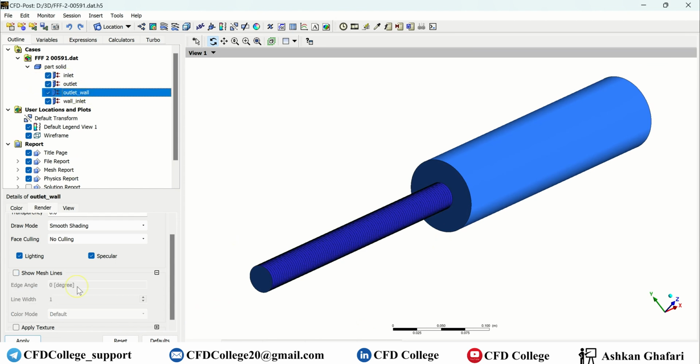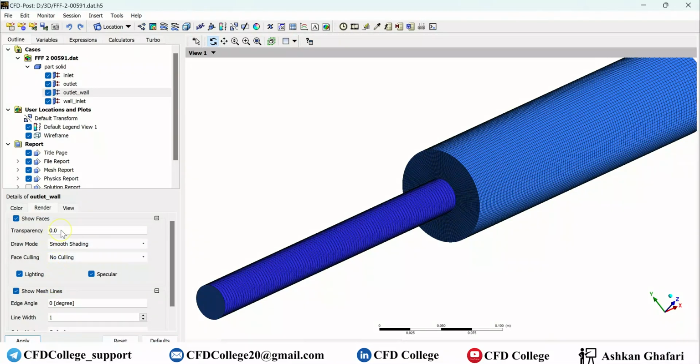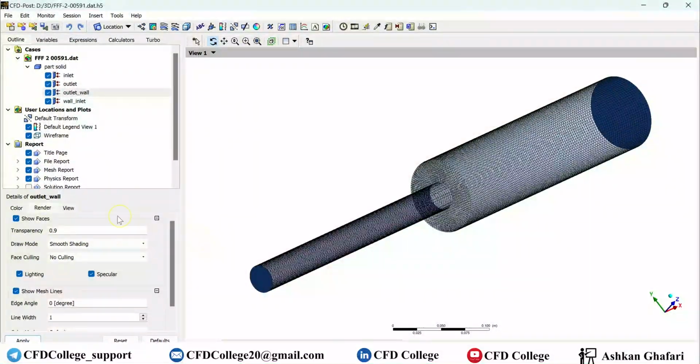Let me apply it to the other boundaries. See, you can show your mesh here, and it's actually better to change this transparency. For example, for one inlet, I always change it to 0.9, and actually the other ones, to get the best view of the domain. For inlet, for example, 0.5, and for outlet 0.5. You can show the mesh lines on inlet and outlet.